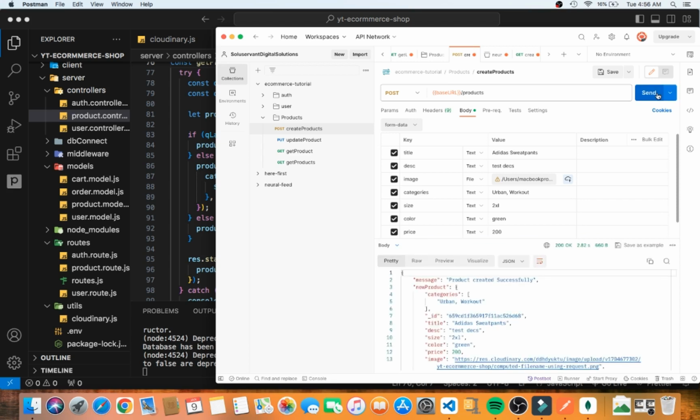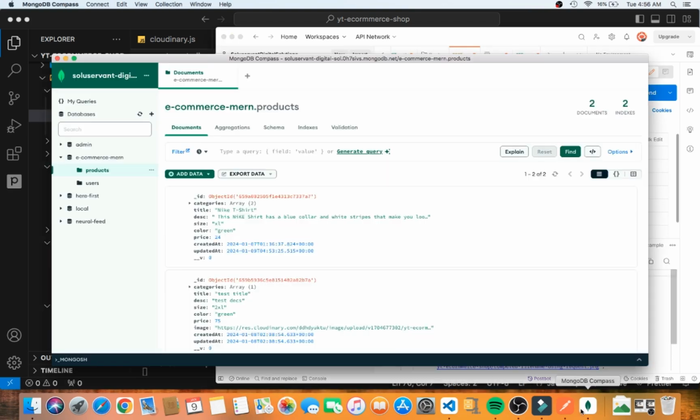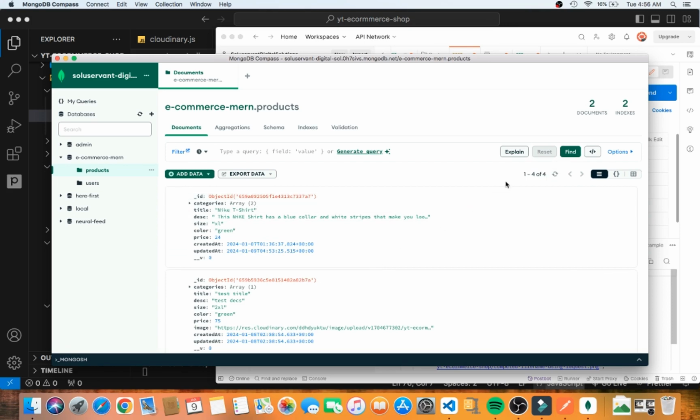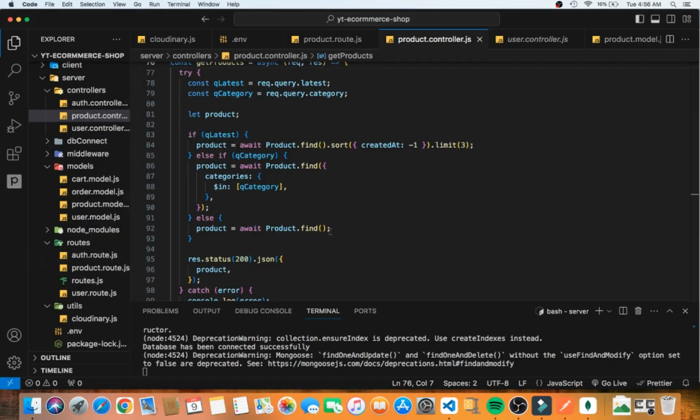Okay, so we have new products inside the database, up to 4 products. And we set our limit to, let's check, we set our limit to 3. Okay, so let's see.